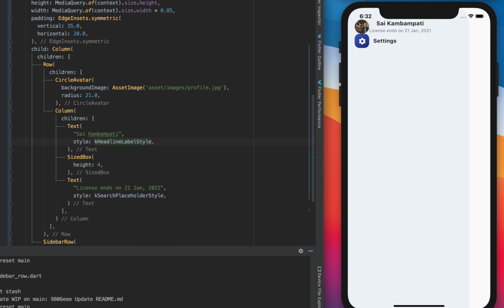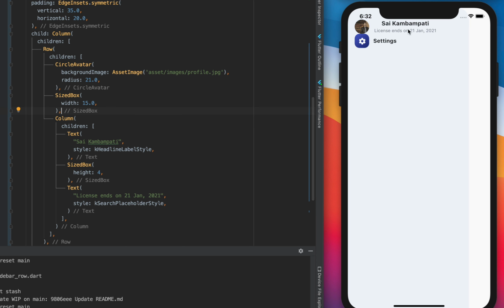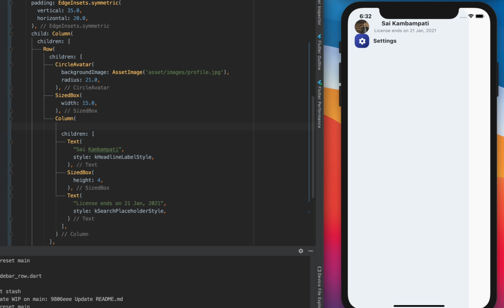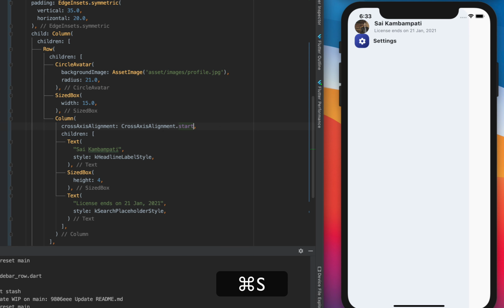Now to add some spacing between the circle avatar and this column of text widgets, I'll go in between circle avatar and column and provide the same sized box, but this time I'll provide a width with a value of 15. And last but not least, I want these two text widgets to be on the leading side of the column. This can be done by, after column, pressing enter and typing cross-axis alignment dot start. And now press save.